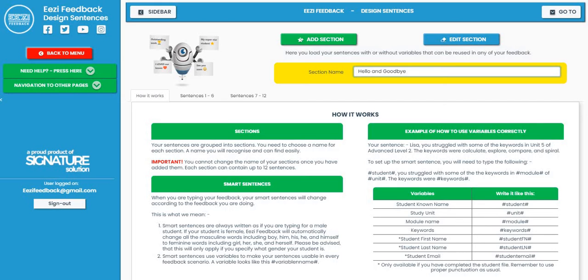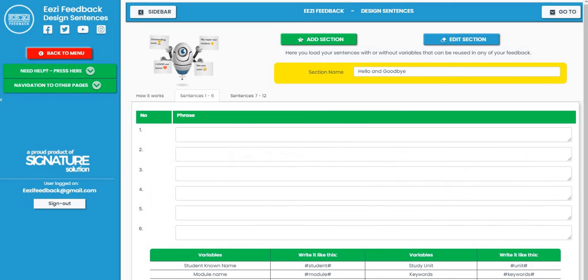Now I want to type some sentences under this section. There are 12 lines or sentences that you can do under each section. So all you need to do is click on sentences 1 to 6. As you can see below, Eezi Feedback has added the variable diagram for your easy reference. Now, my first sentence is, I want to say hello to my student.